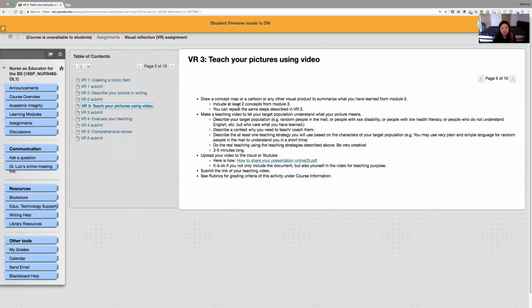Your reflection should include at least 2 concepts from the learning module 3. And you do not have to exactly reflect these 2 concepts in the picture, but you will need to explain these 2 concepts later.